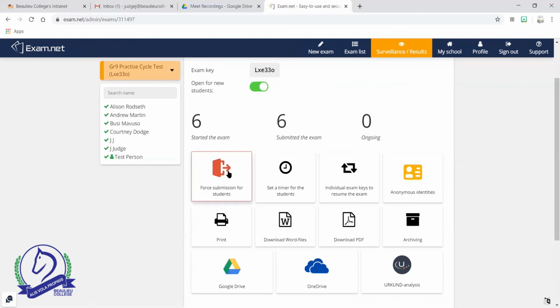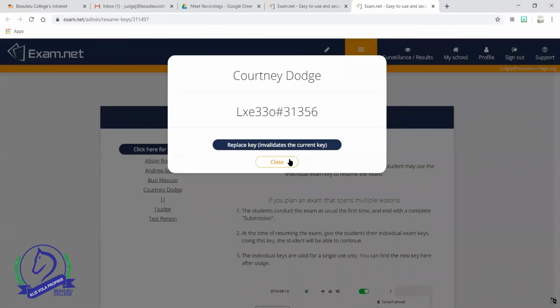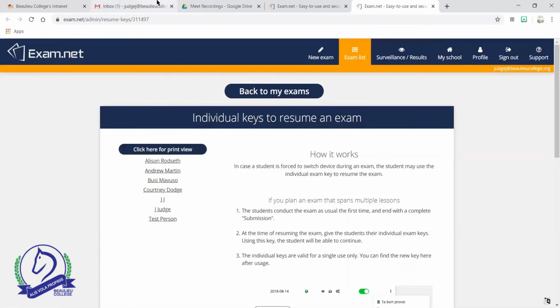What is quite nice about this is that if you then have kids who maybe are still writing, who have extra time, etc., you can then allow them to have that 10 minutes of extra time. Now, if something goes wrong, let's say the Wi-Fi goes down, etc., and you need them to now regain access, but you don't want them to use the old code because now you've closed that, you can then give them an individual exam key, which is quite useful. And then over there, you'd click on your person. So you'd say, okay, there is the individual key to access that exam.